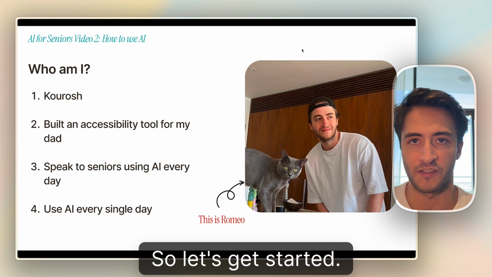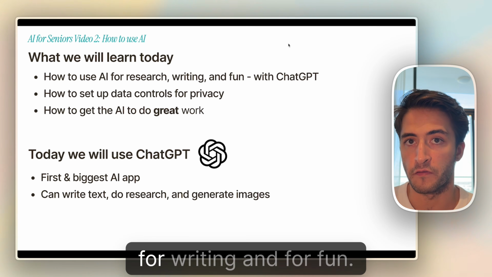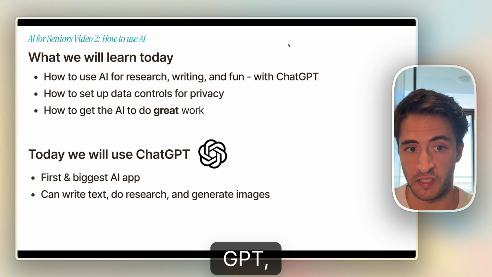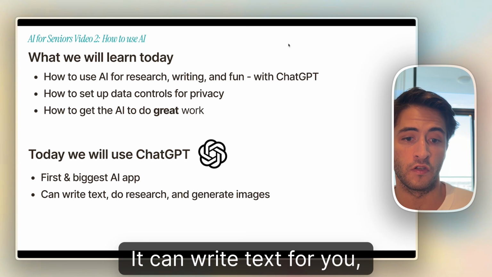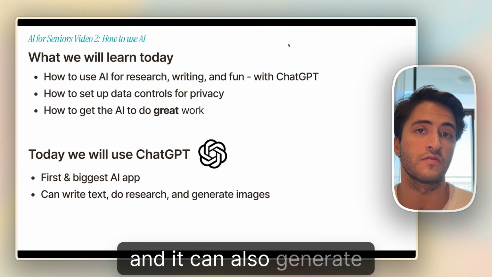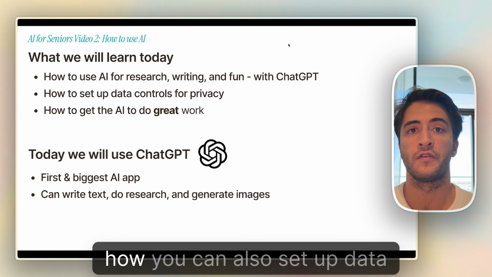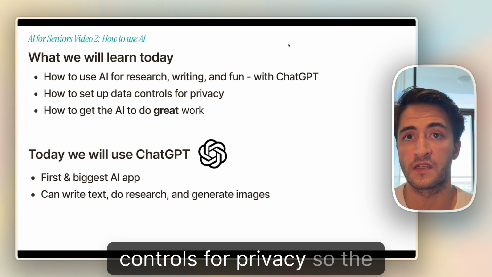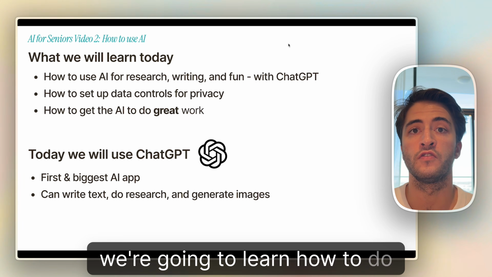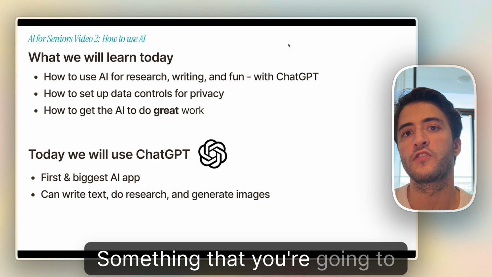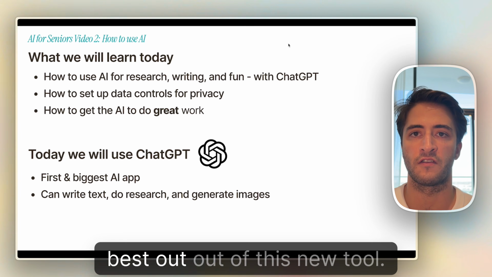So let's get started. Here's what we're gonna learn today. We're gonna learn how to use AI for research, for writing, and for fun, and we're going to be using ChatGPT, which is the first and the biggest AI app out there. It can write text for you, it can do research, and it can also generate images, actually. So firstly, we're going to go to ChatGPT, and then I'm going to show you how you can also set up data controls for privacy so the information you give the AI isn't used anywhere else. Finally, we're going to learn how to do really great work with AI. Something that you're going to see is that it's very easy to use AI, but it can be a little bit difficult to really get the best out of this new tool.